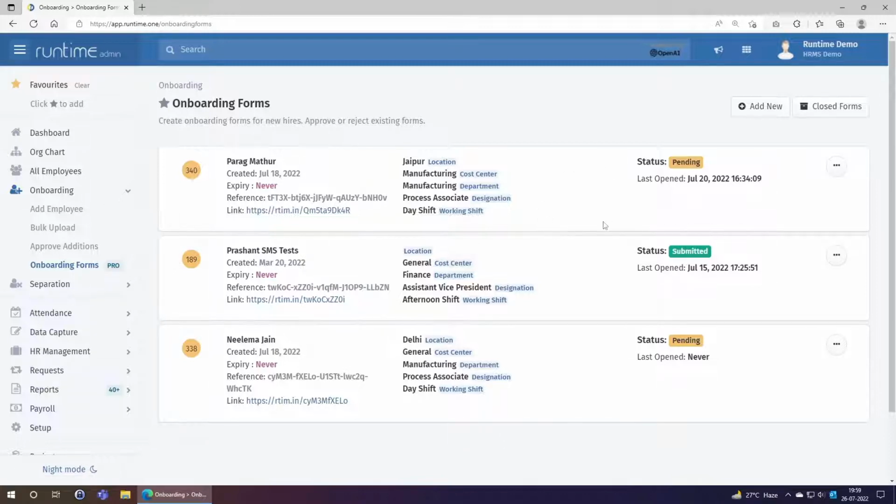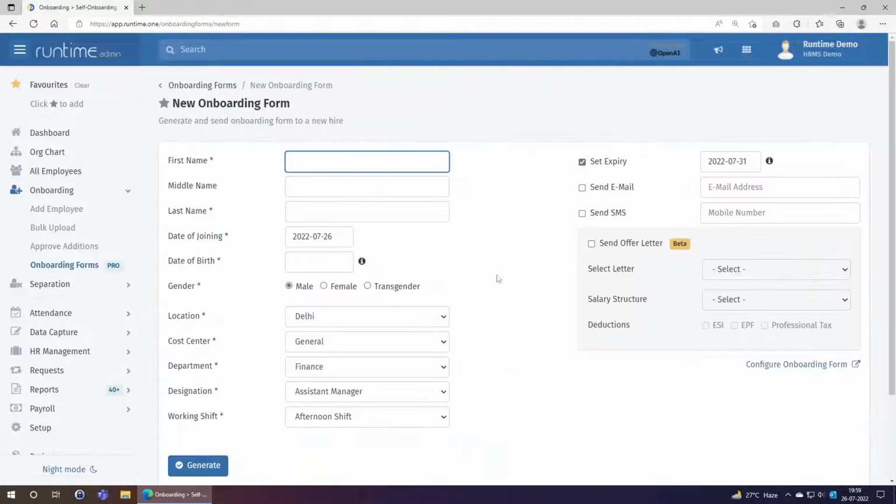Now on this page you will see the forms that you have already created, but we will start by creating a new form. So to create a new form, click on add new. On this page you have to enter some basic information about the employee which you are adding. So you can see there are some mandatory fields and some optional fields. So let's start by typing the mandatory information for the employee.